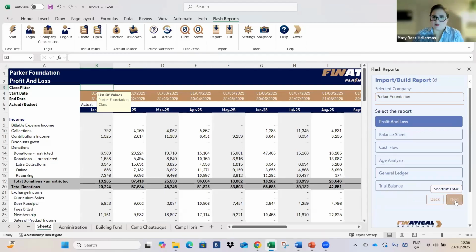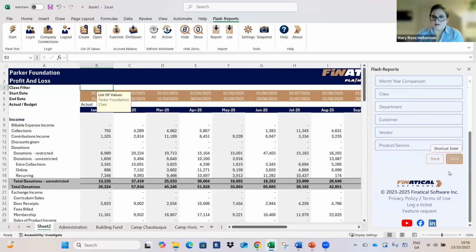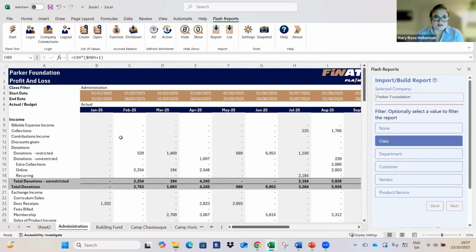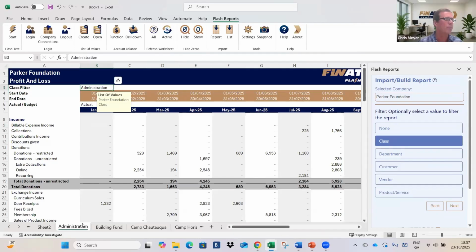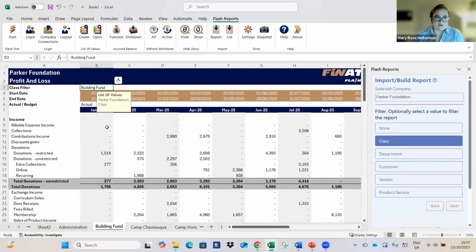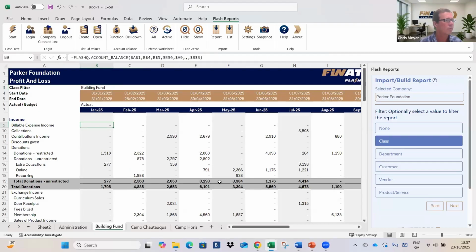So in this case, we set it up with classes as the filter. That's why it added this class filter at the top. And it did include actuals. After it's exploded the report, it brings in the actuals filtered by the class. So this tab only shows our actuals for administration. This tab only shows our actuals for the building fund. Whatever is written in this filter field, it will filter by.